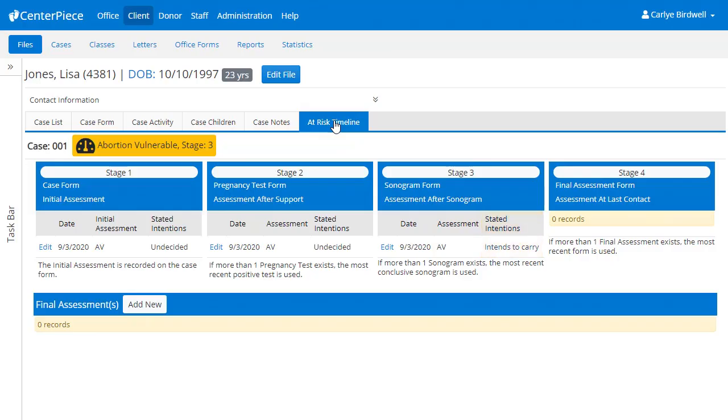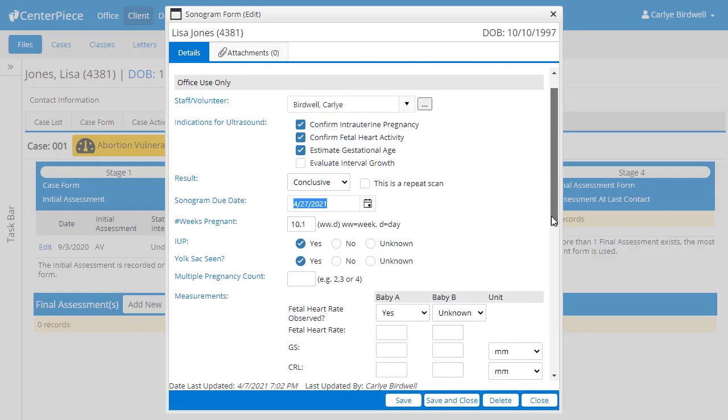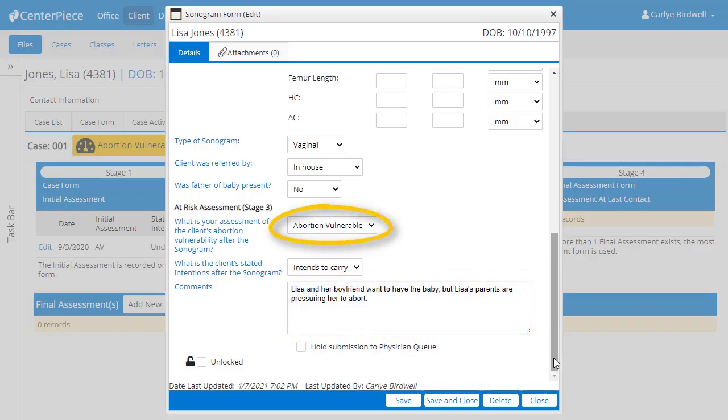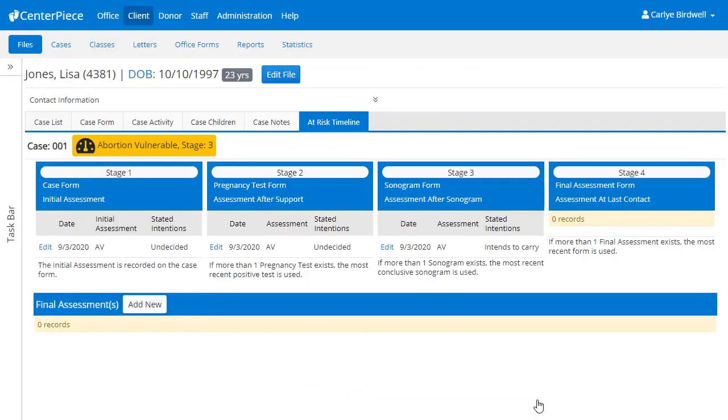To get more information on that, I can click Edit to open the sonogram form. I can read right here that she and her boyfriend wanted to have the child, but her parents are pressuring her to abort. So that's why the client advocate assessed her as being abortion vulnerable, because of the outside pressure from her parents.